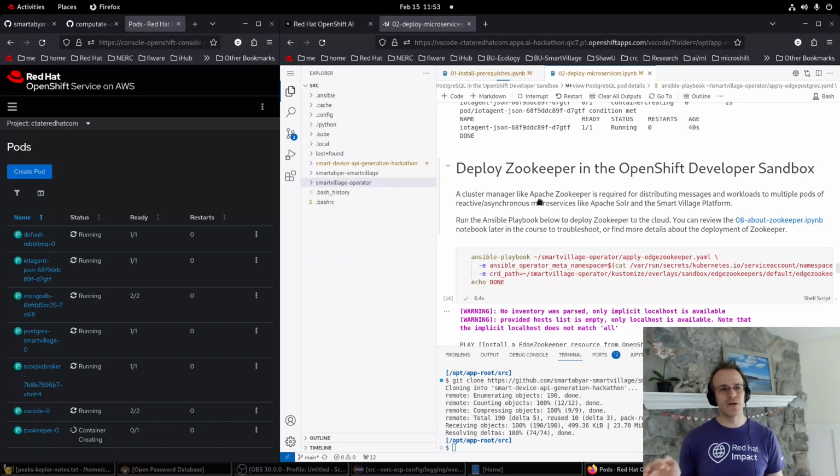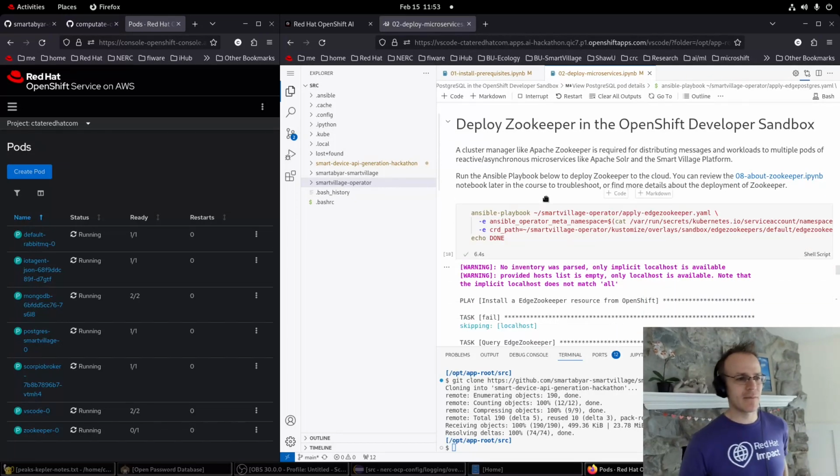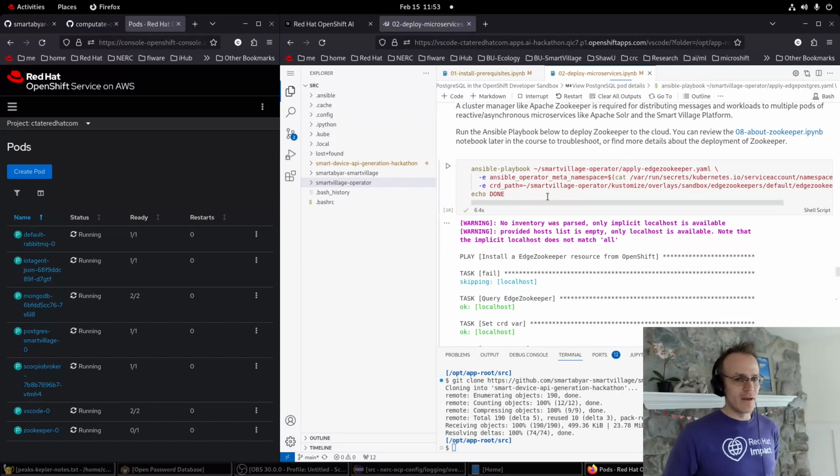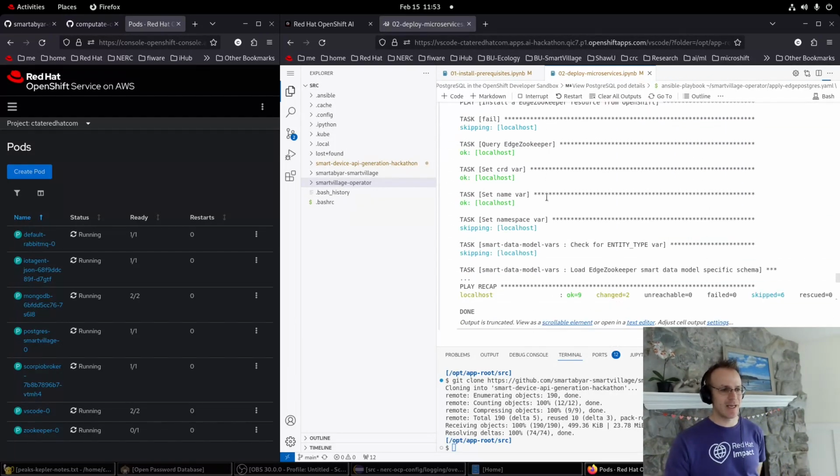It's required for distributing messages and workloads to multiple pods of the reactive asynchronous microservices like Apache Solr and the Smart Village platform. Basically, a message on the event bus can be received and sent to any of the pods, so you can scale up the number of pods and be able to handle more and more messages coming in from Zookeeper. It's a clustered manager.